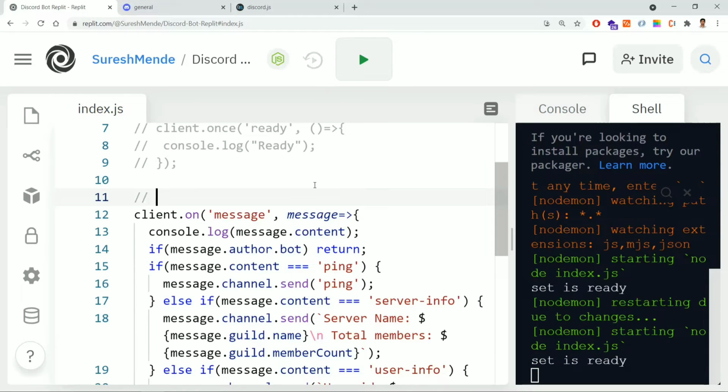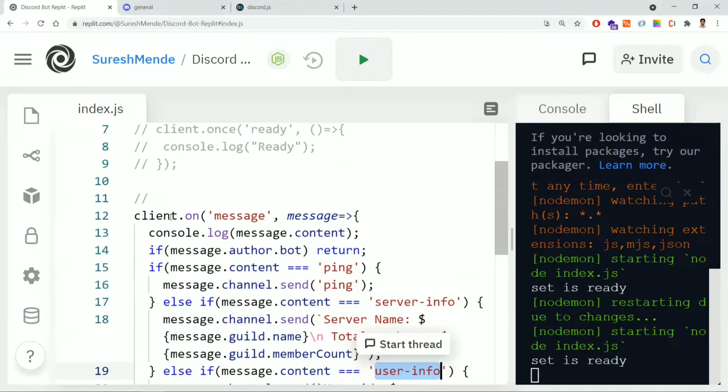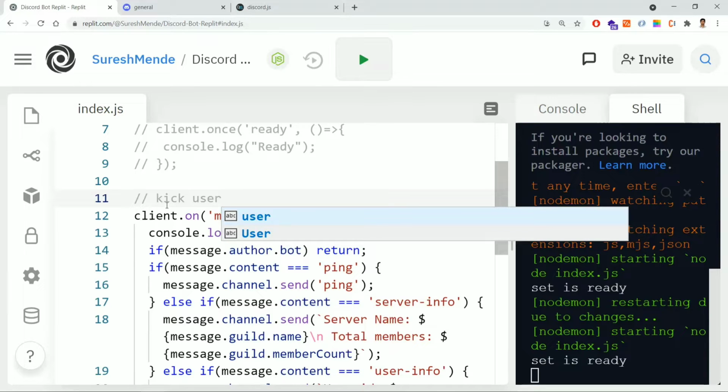Till now, we have seen only commands like server info. If someone gives a server info command, we return the server information. If someone gives a user info command, we return the user information. What if the user gives a command along with an input? How do we react, and how do we extract what is a command and what is an argument? For example, if the user types something like kick, user ID.